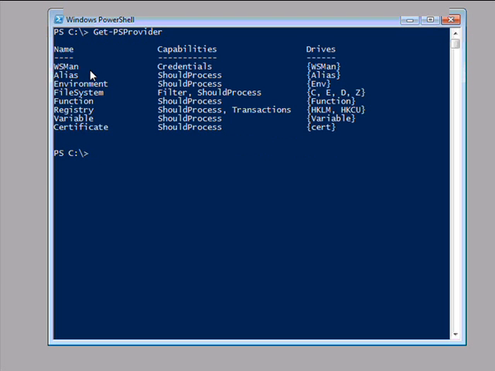So I've got a WSMan provider, and that's used with PowerShell remoting and the WSMan protocol. And there are some configuration things that you could do here, such as finding out about the ports that are being used for PowerShell remoting. We have an alias provider, an environment provider, a file system provider, a function provider.